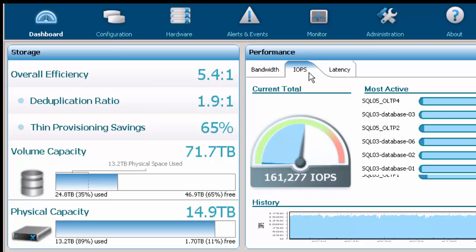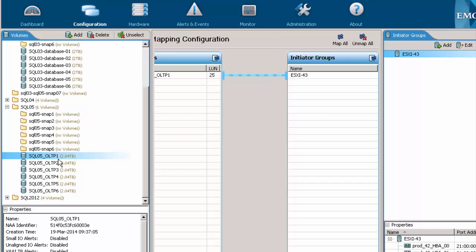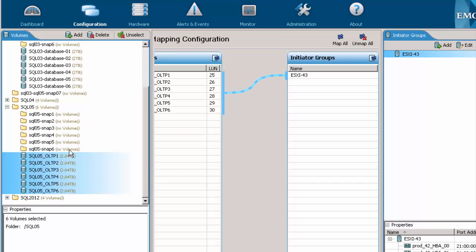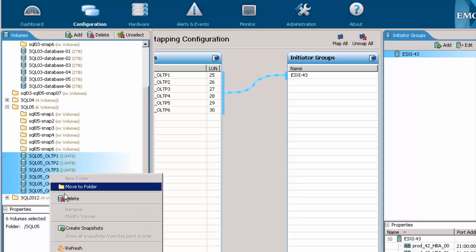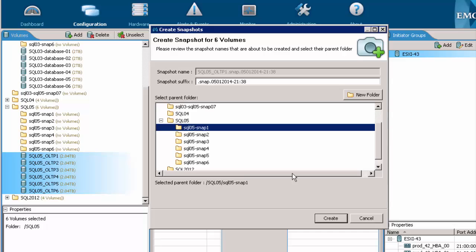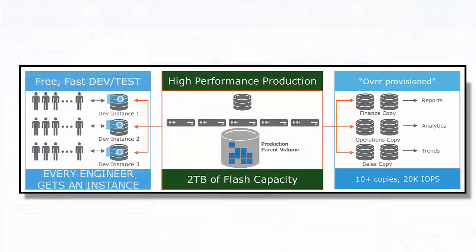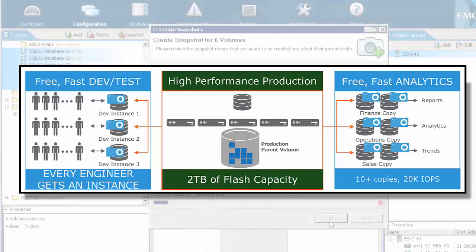Let's take some more snapshots. We'll take multiple databases at once. We highlight the databases we want to snap, we show which folder we want to place them into, we create them, and they're virtually available. So keep in mind, every time I take a snapshot, I get to deploy this out to another group of users in my environment. Test, dev, production, reporting, doesn't matter.